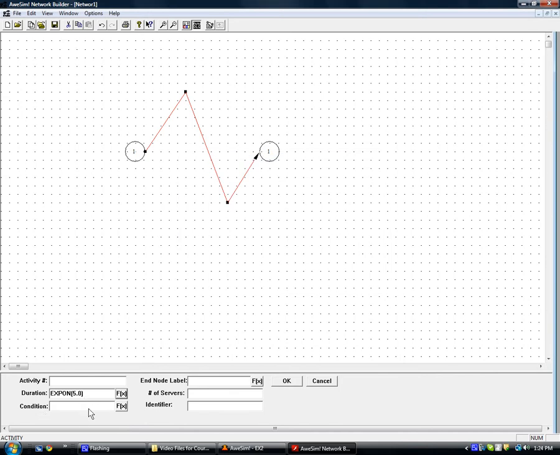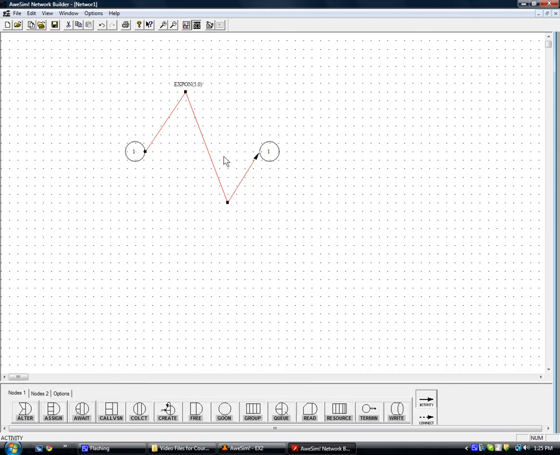There's no condition. End node labels can be used, but for the most part, if you connect the activity from the start node to the end node, then you won't have to specify the end node. Number of servers only refers to service activities, so we'll get to that a little bit later. And an identifier is just for the report. You can say this is move to processing or something like that, and that'll be included in the summary report. Click OK, and all of the information is added to the screen.